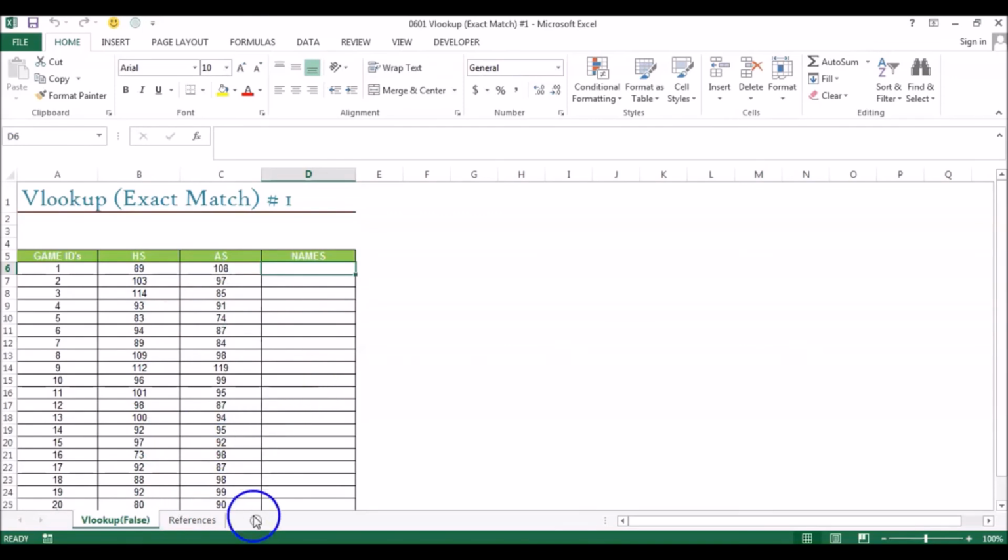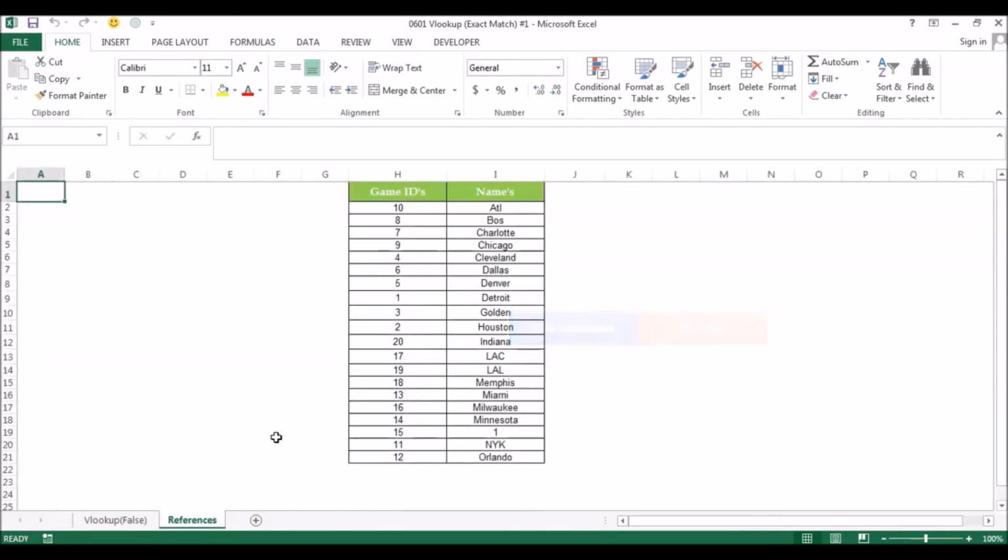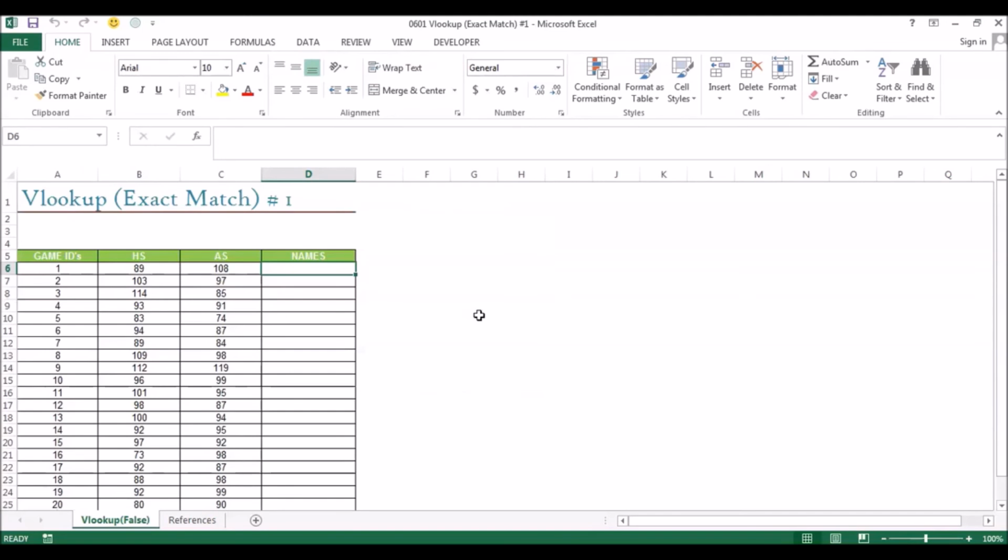If I go to the next worksheet, the shortcut to go to the next worksheet is Control Page Down, and there you can see we have a table in which we have game IDs and the names of the teams that are missing in the previous worksheet. I've shown this data in a simpler manner, and this is a very small piece of data because I just want to explain VLOOKUP in a very easy manner.